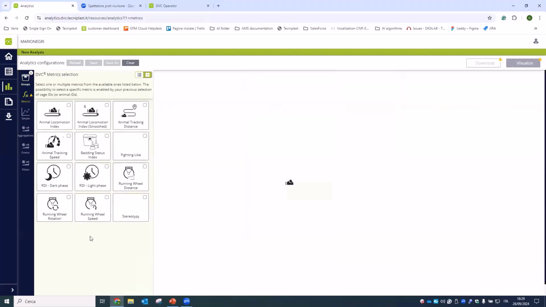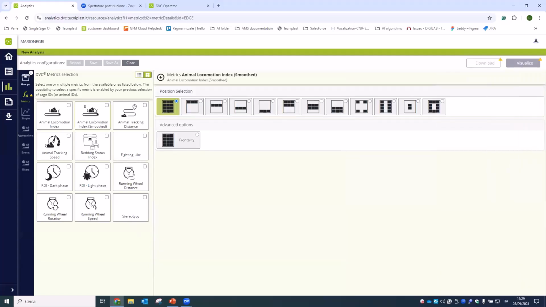So step number 2 is to select a metric. As you can see, we have multiple metrics, even some very, very new. Sorry that there are no icons for the fighting-like and stereotypy buttons, but they were just released today to show you in this webinar. You will get this fighting-like metric, a stereotypic metric, really in these coming days, if you already have DVC Analytics, as I believe. Let's keep it simple, and I just want to select one metric, animal locomotion index smoothed in this case.